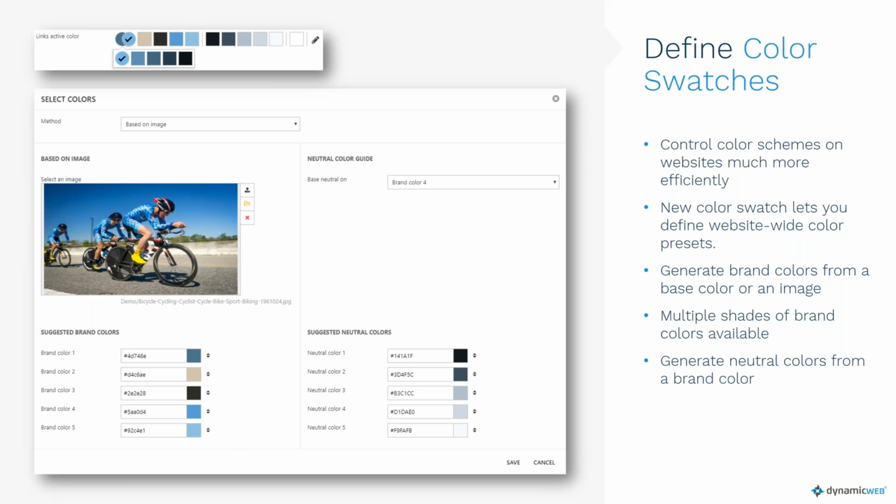So we have a lot more chance of choosing a color that matches without you knowing anything about the color codes. And of course, it's still possible to set a custom color if that's needed. And to define these color swatches, that's the big screen as you see it. This is where you define your 5 brand colors and your neutral colors, and there are a number of different ways you can define these.